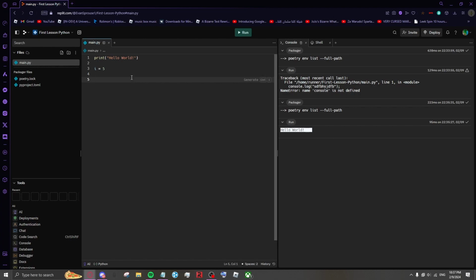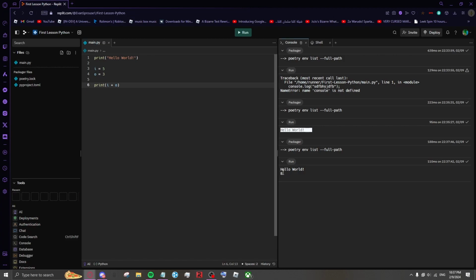But if we've got I and O equals 3, and as you can see, it's wanting to autocomplete for me, so let's press tab. And now we've got print I plus O. You can type this out, or if it comes up in autocomplete for you, you can autocomplete it. But I forgot how you clear this. Now that you've got this, print I plus O, if you press enter, look, 8.